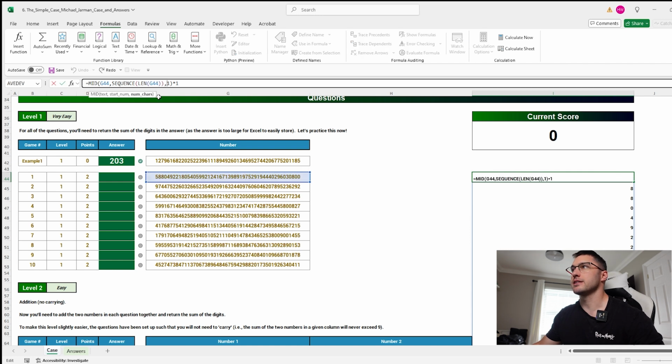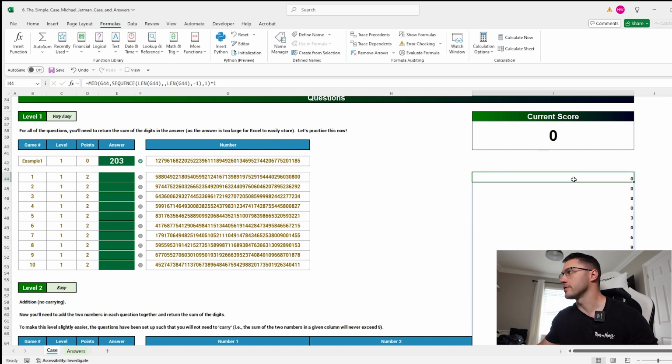So to split this in reversed order, I can amend the sequence to start at the final position. So that's going to be the length of this again. And I can move in steps of -1. So that then is going to flip this on its head. So we get 00803. And that's formatted as a number.